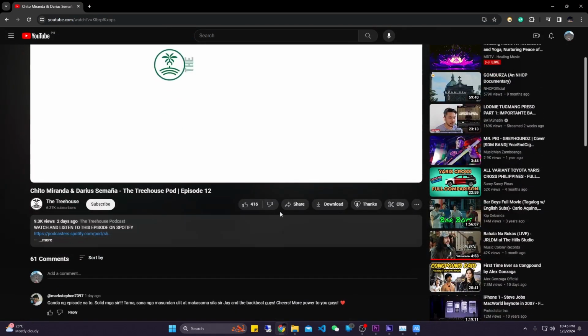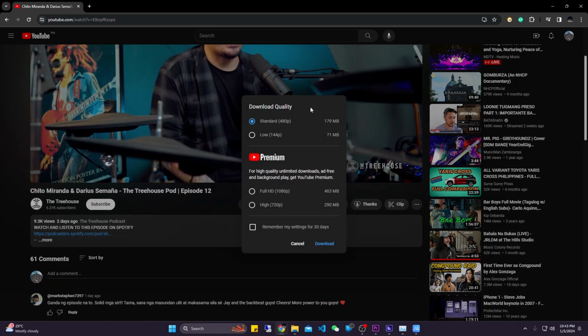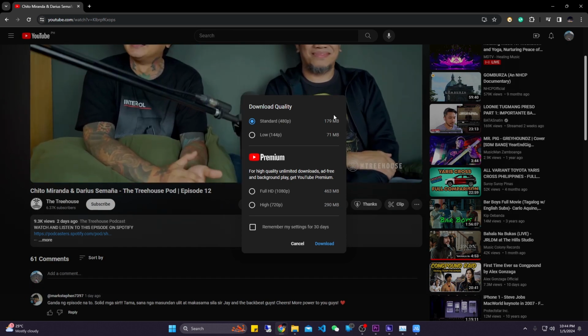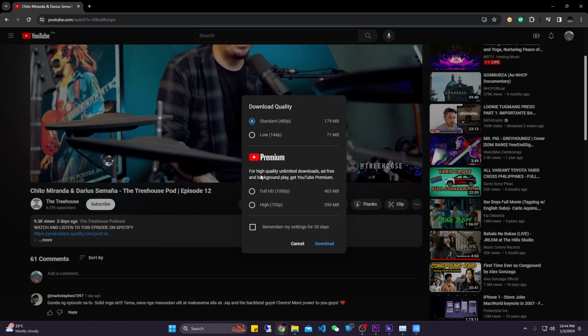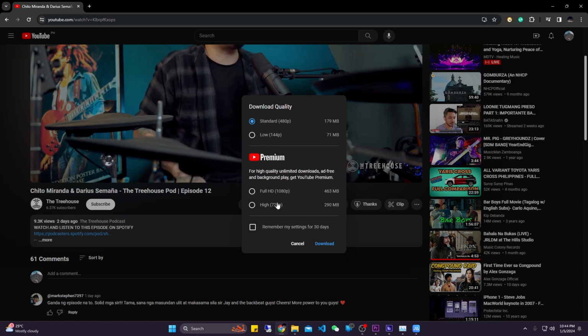So all you have to do is scroll down, and right here you can see that we have this button that says download. Now let's click on this one, and here you can download this one for standard quality or low quality if you are using YouTube without your premium. But if you are on YouTube premium, you can download videos with full HD or 720p.